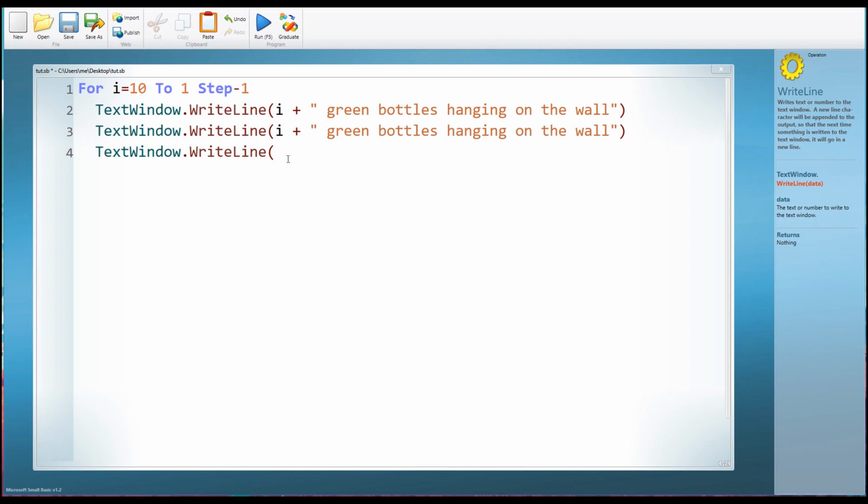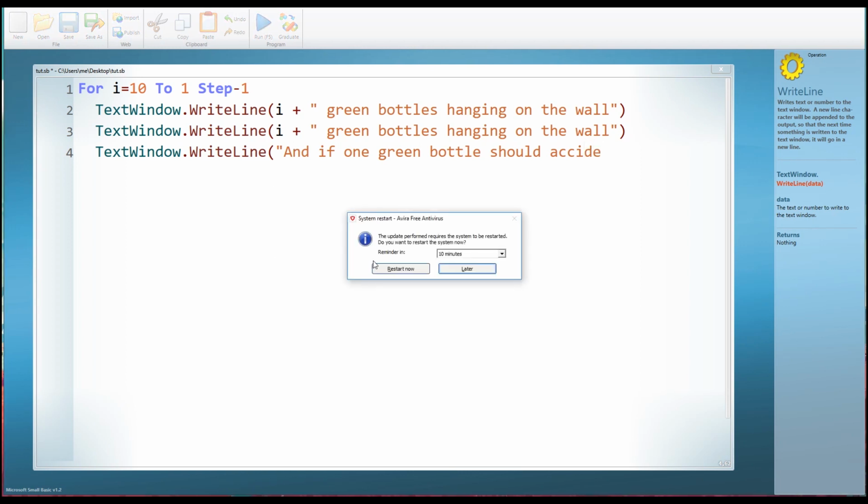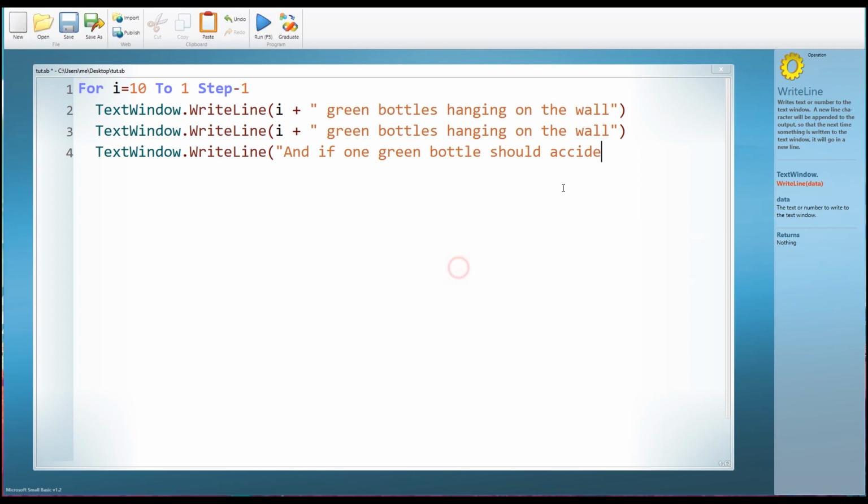And if one green bottle should accidentally fall, well, that's just simply text, because the one there is always going to be the same. And if one green bottle should accidentally fall. So that's just simply a string, no concatenation needed.